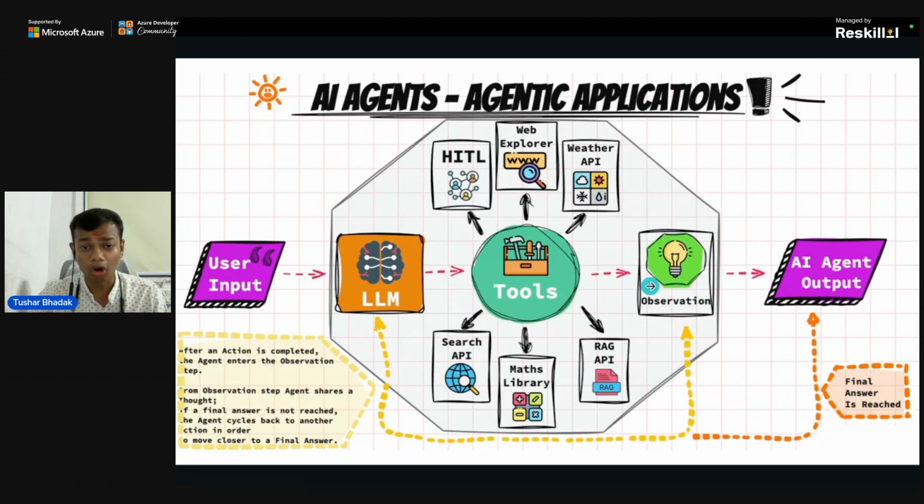Once the observation is done and the output is proper, our agent will give an agent output. Let us take an example user prompt: if the user asks what's the weather now, the LLM model, with the help of tools, will search the weather API. Then it will take the observation and the output, and that output will be visible as the AI agent output. So this is a simple agentic application flow showing how an AI agent works.